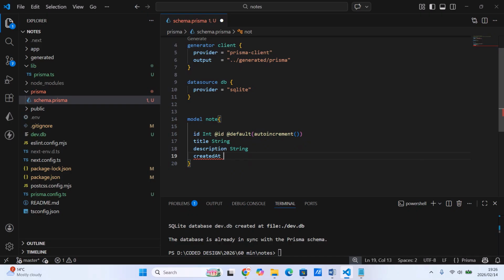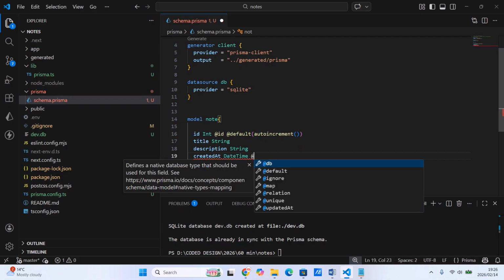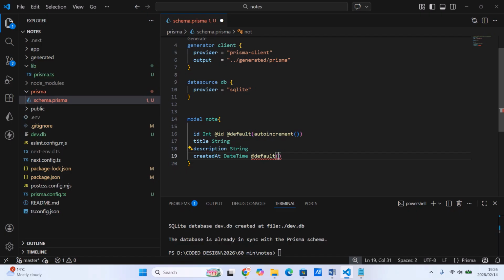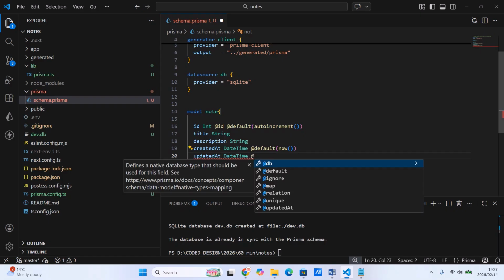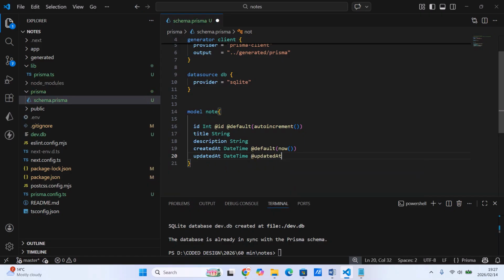Okay, let's see, created at, this is going to be a date time, and we want to add at default, and our default is going to be now, which is the exact time of creation. And then we want updated at, which is date time, and we want at updated at. As you can see, why are we using this? Whenever we are hitting an update command, Prisma is going to automatically fill this one.